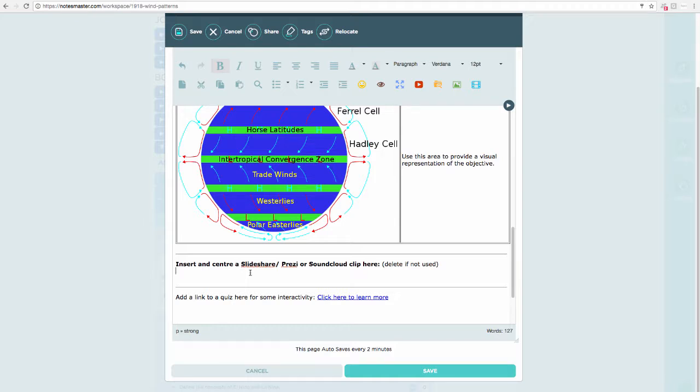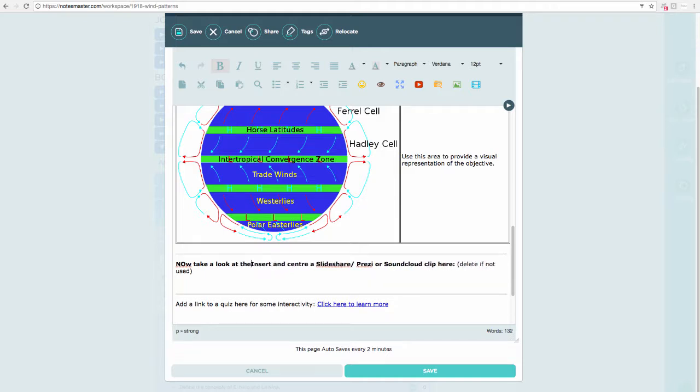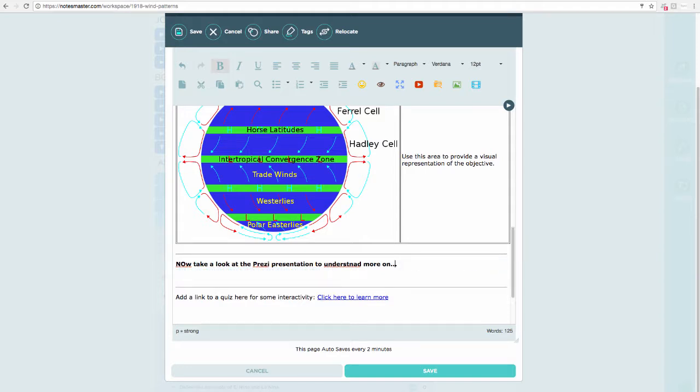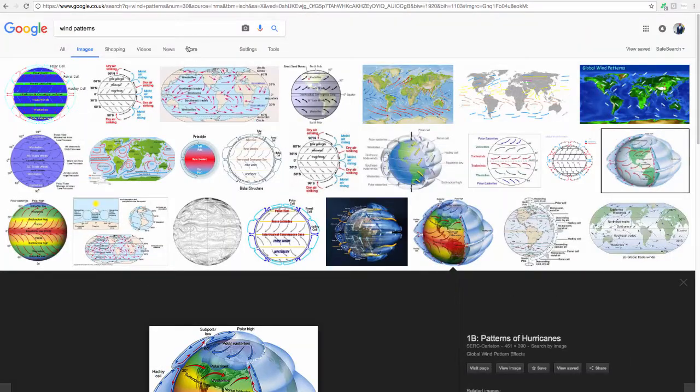So maybe you would now say, now take a look at the Prezi presentation to understand more on the topic. So if you want to focus on a particular topic, you can do. If you make any spelling mistakes, they're underlined for you. Put the cursor where you want your Prezi to go. Go back to the web. Now type wind patterns, and at the end of it, type Prezi.